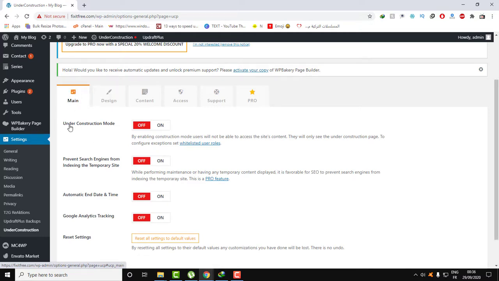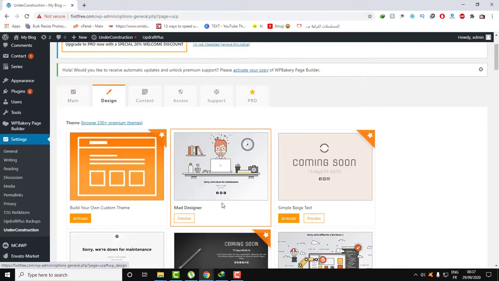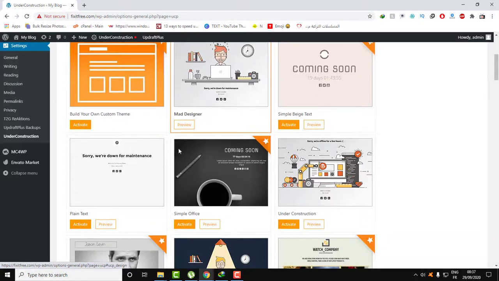And here you have the main menu. Here you can enable or disable the Render Construction page, and here you can prevent search engines from indexing your temporary website. But this option is only available if you upgrade to the Pro version. So if you like this plugin, you can upgrade to the Pro version. Basically all the basics are in the free version, so I am only using the free one.